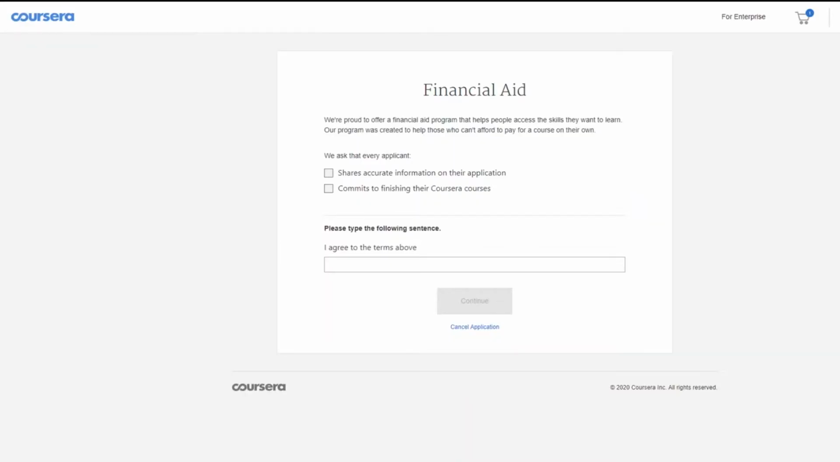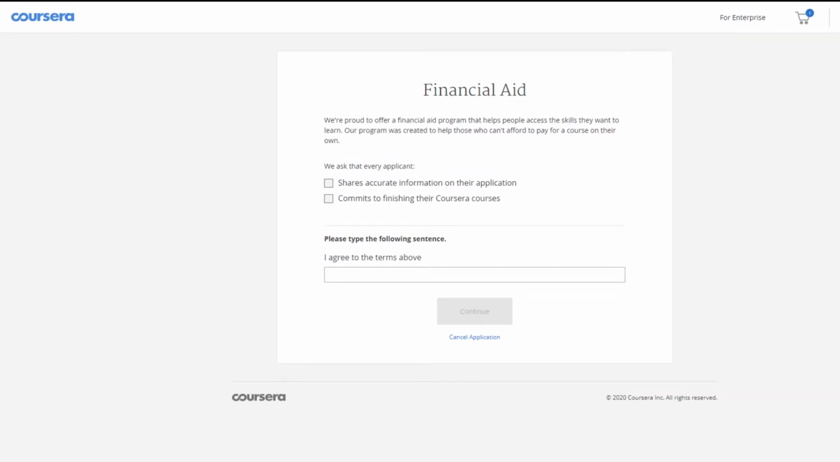Okay, now we've started the application. Before you start your motivation, there's a little bit of an honesty policy. So the one is that everyone shares accurate information on the application and everyone commits to finishing the Coursera courses. I think often people apply for financial aid and then don't actually make the effort to complete. Then we have to write the sentence out. I agree to the terms above.